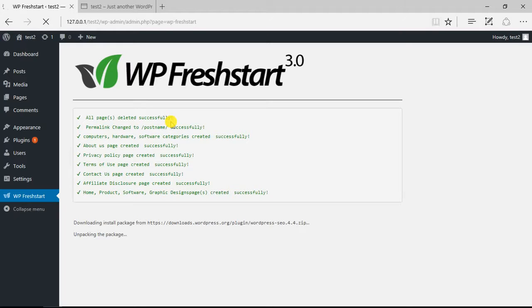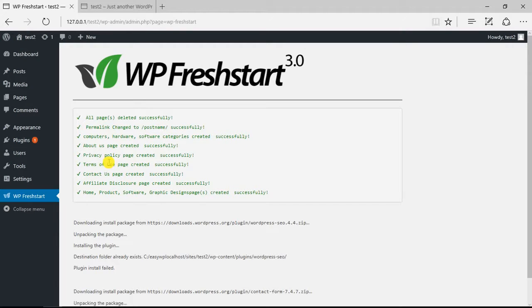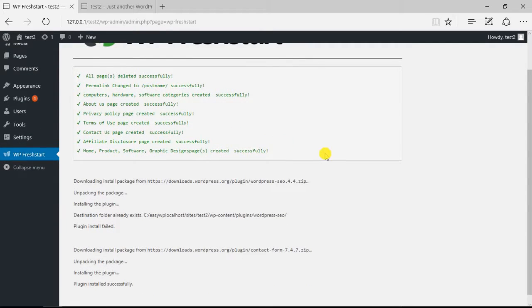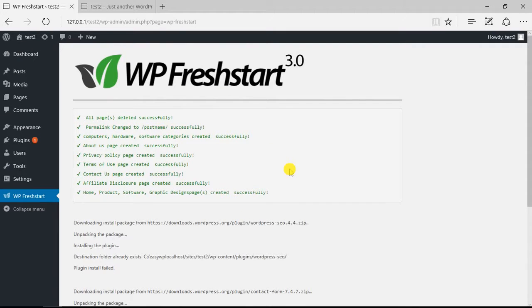All pages successfully deleted, permalinks changed, post name successful, computer, hardware, software categories created, the About Us page is created, privacy policy page, term of use, contact us page, affiliate disclosure, and the home product, software, and graphic design pages were created successfully as well. So we're just letting it install that software, just giving it a few minutes for the plugins.